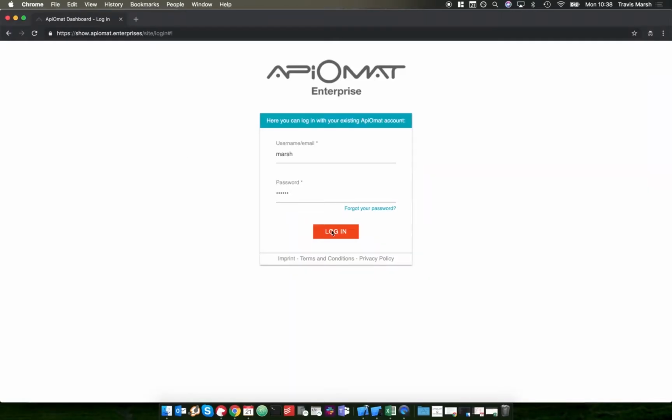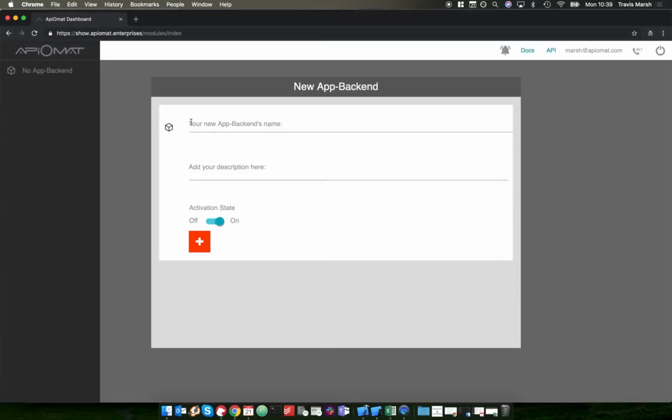In this video, we're going to see how easy it is to build an app with ApiOmat. First, we'll set up the backend. Then using Studio, we'll build a native iOS app. We'll then track user analytics. And then at the end, we'll add business logic to the backend.